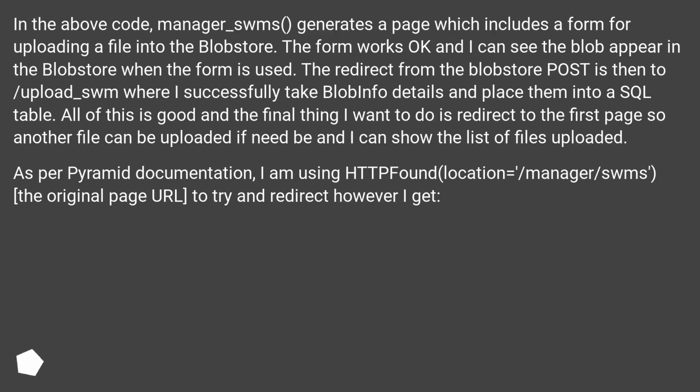All of this is good, and the final thing I want to do is redirect to the first page so another file can be uploaded if need be and I can show the list of files uploaded. As per Pyramid documentation, I am using found location=manager/swms, the original page URL, to try and redirect, however I get.